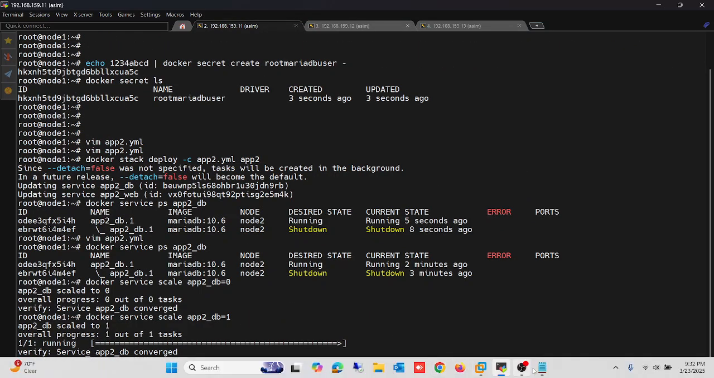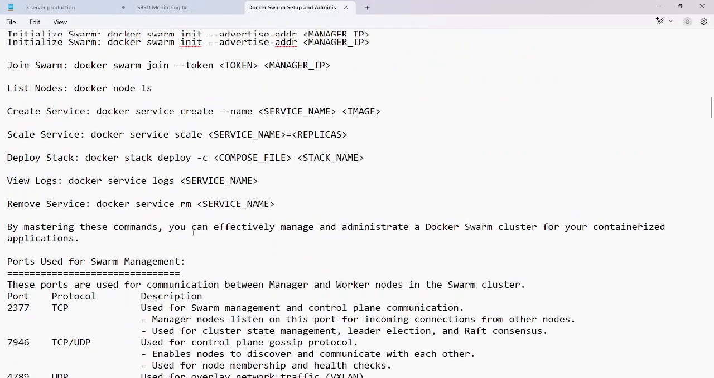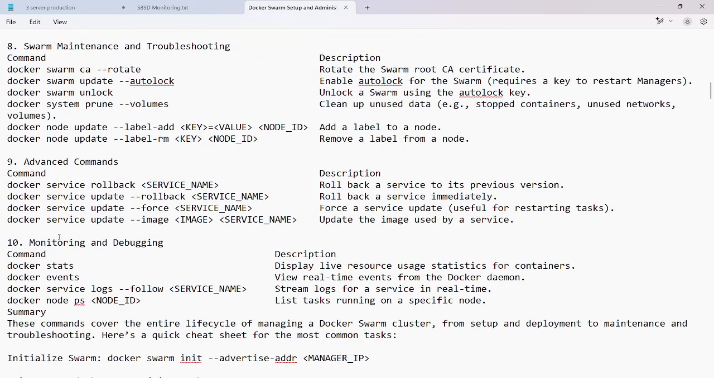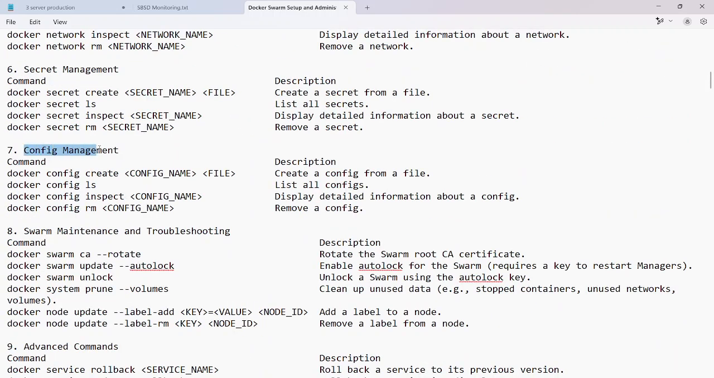Now the last thing we have to understand is about configs, config management. So what is config management? For example, you have an application built by the developer, but you have to deploy it in different environments, like dev, test, QA, prod, and each environment needs a specific configuration file for that application.